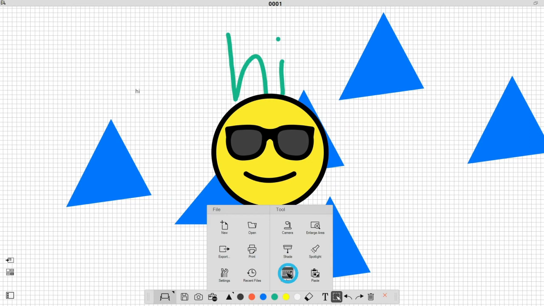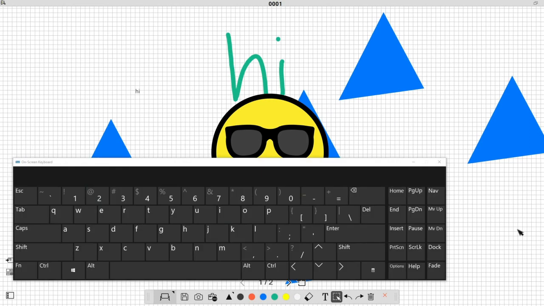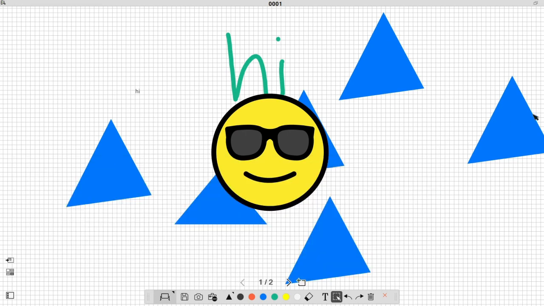Select this icon to display an on-screen keyboard you can use to enter characters. For more information on Whiteboard Mode, see the online Easy Interactive Tools Operation Guide.